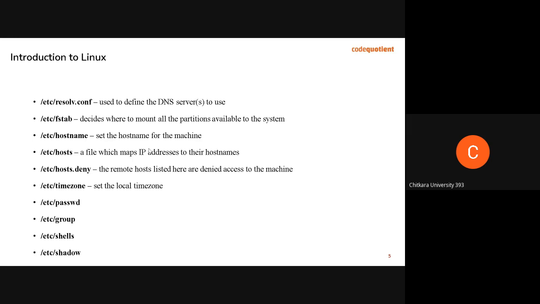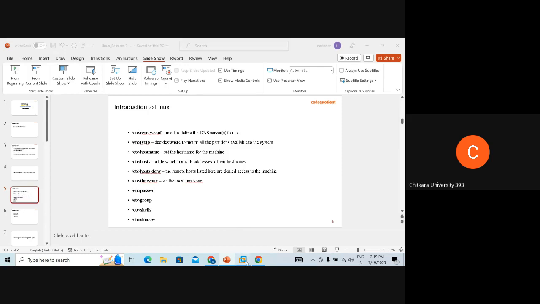Here, in case of servers, we also have to provide different identifications. We have to provide a name to a particular machine, and that can be done with the help of this file. This file is under etc. It is the hostname file. Let me just demonstrate.